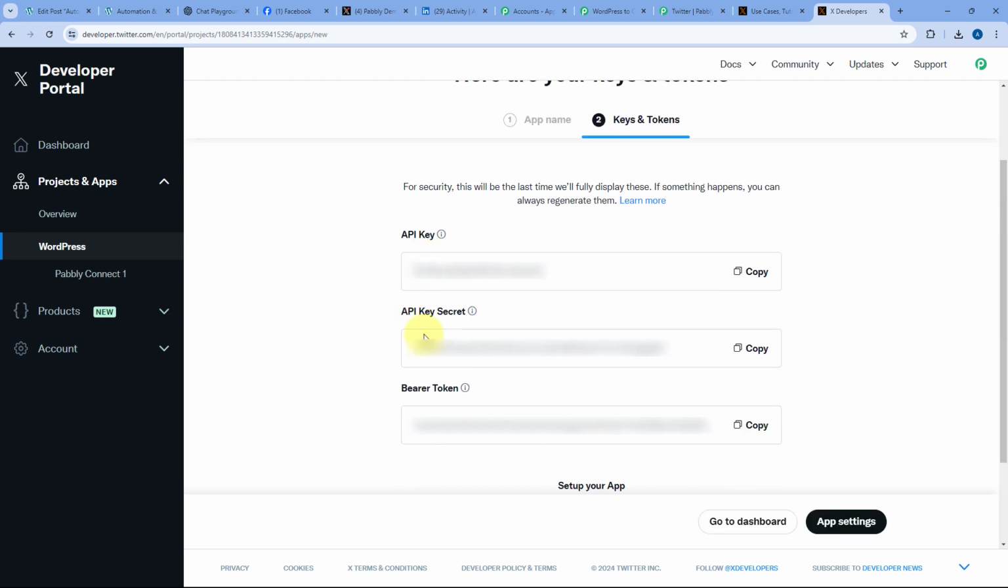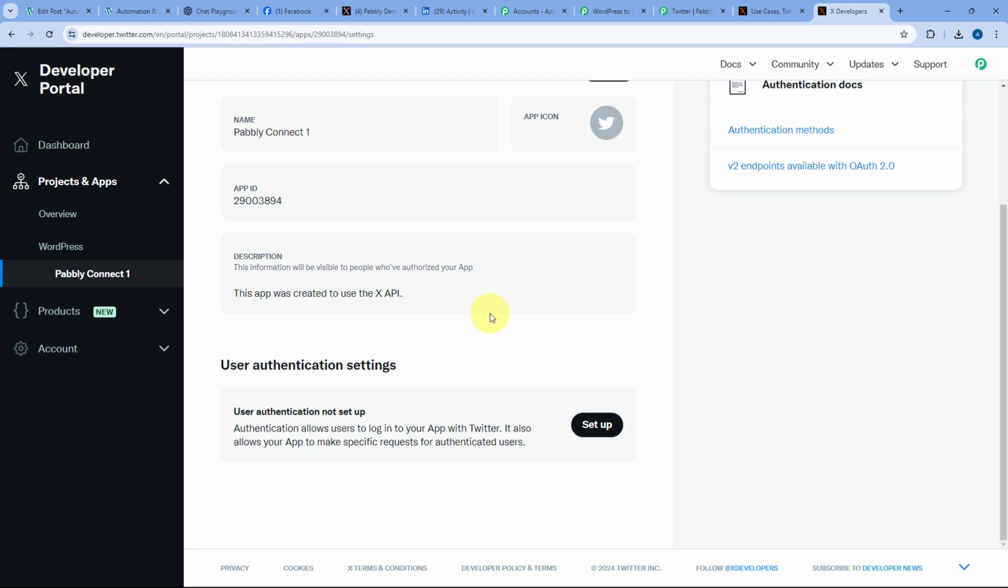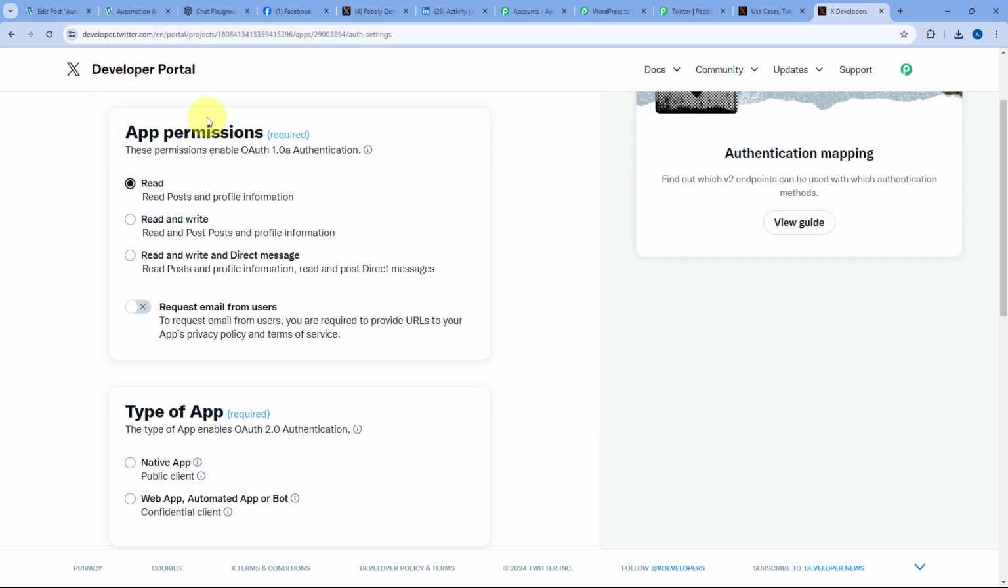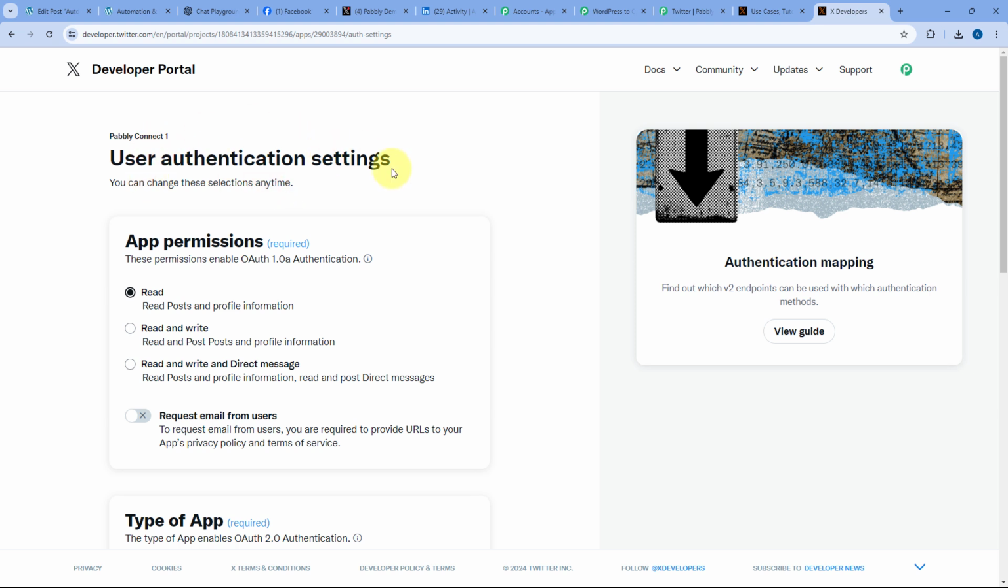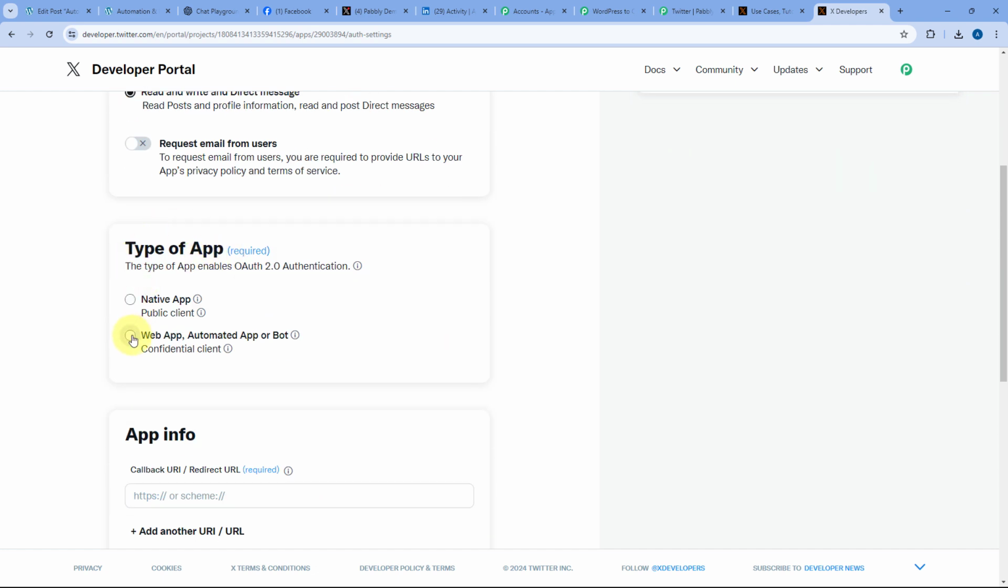this API key, API secret and bearer token. But we don't need this. We will just go to this app over here which we have created. We will scroll down and click on this setup button. After clicking on setup, here it will take us to this page of user authentication setting. We have to select read and write and direct message over here for this app permission. In app type, we are going to select web app, automated app or bot.